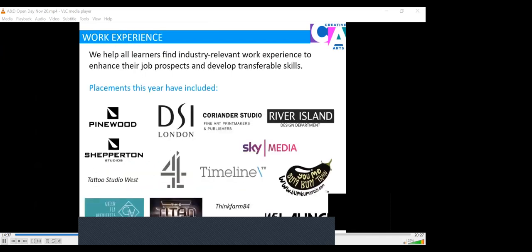As I mentioned earlier, work experience. So all our students go out for 1 week of work experience each year. And this really helps learners find industry relatable job prospects and to also develop transferable skills. Placements this year, so in 2020, included Pinewood, DSI London, River Island Design Department, Sky, Think Farm, Green Tea Architects, Tattoo Studio West, Channel 4, and We Launch.